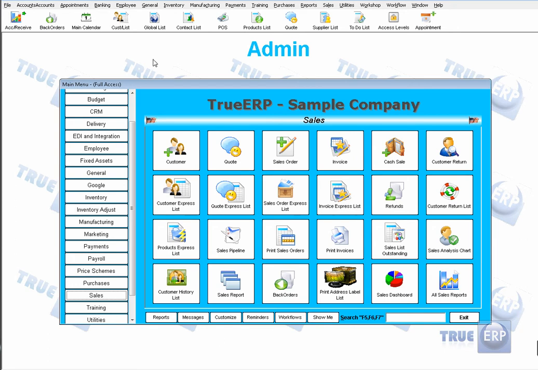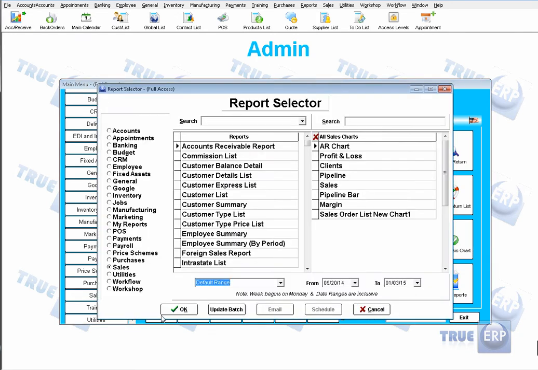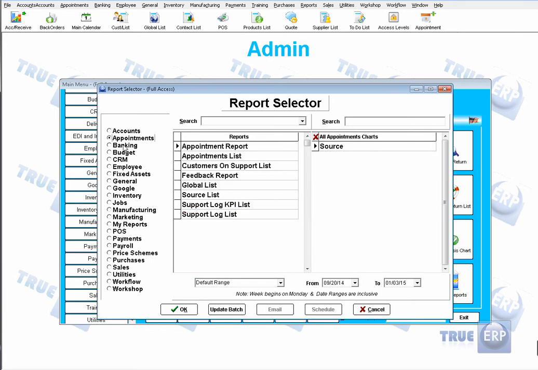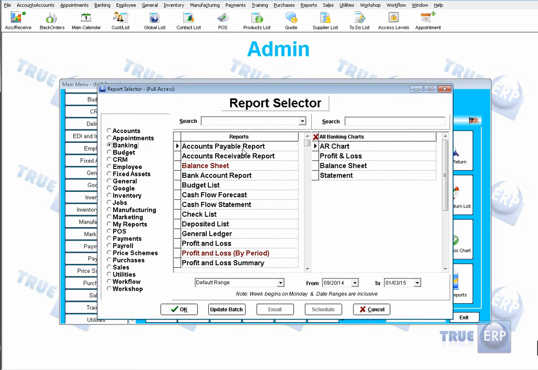Within your main screen here, you'll find the Reports button on the bottom left. Once you click on that, it will take you to the Report selector. On your left-hand side, you'll see a list of all the modules within the software and all of the reports that are associated or attached to that specific module. So if we click on our Accounts module, it will take you to these reports, appointments, and so on and so forth. So you'll find all of your reports that all come in the standard package of the ERP software.